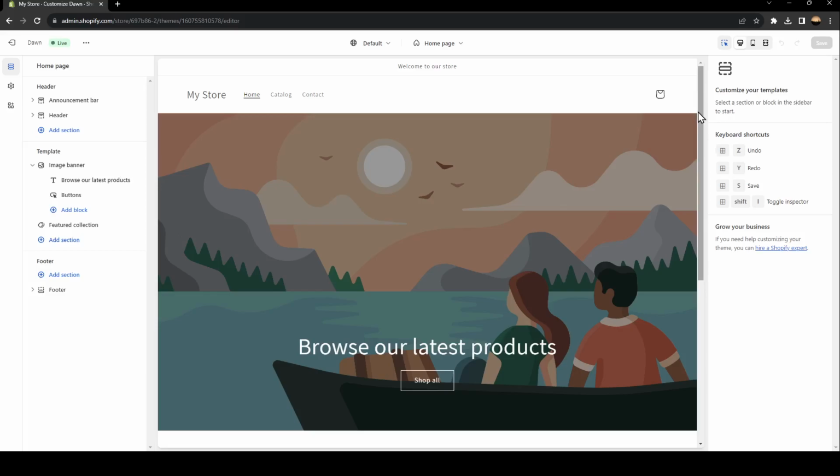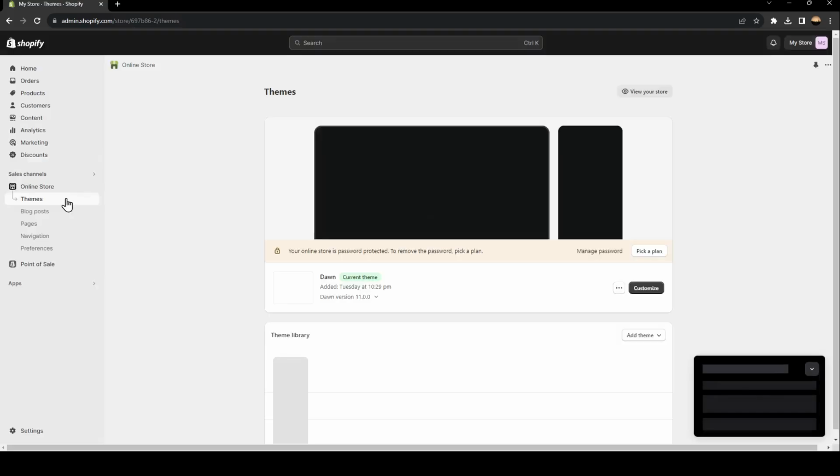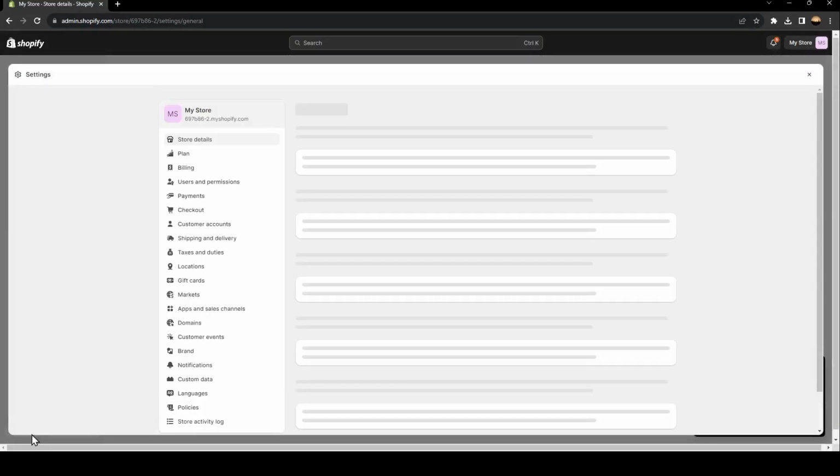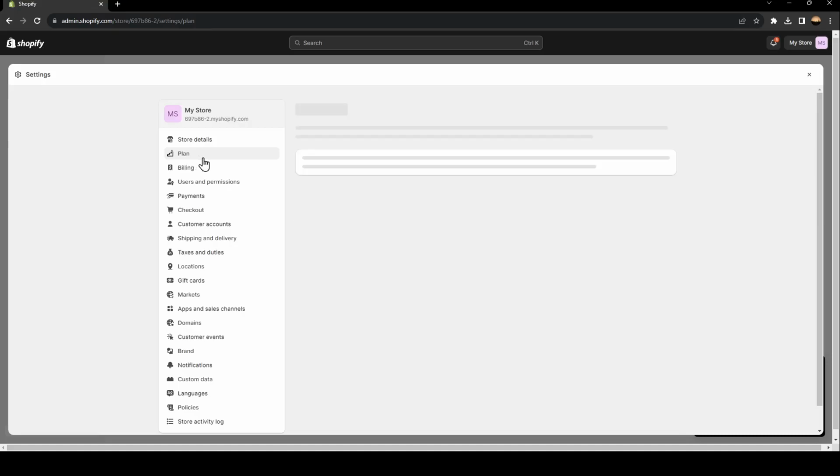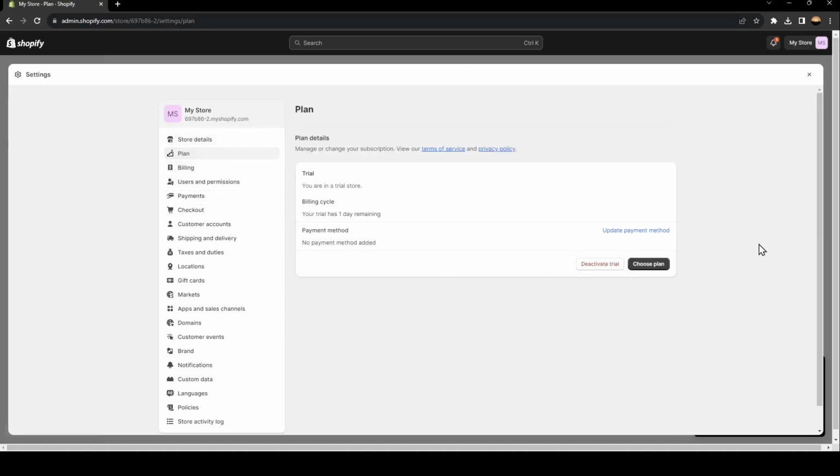And lastly, one more thing that you need to do, guys, is go to settings and then click on plan right here in the left side. Once you click on plan, you're gonna find here choose plan option.